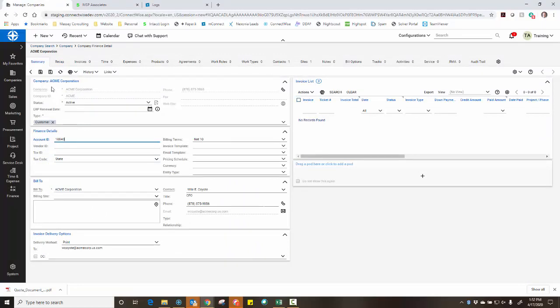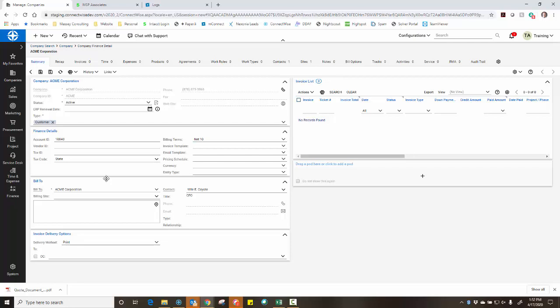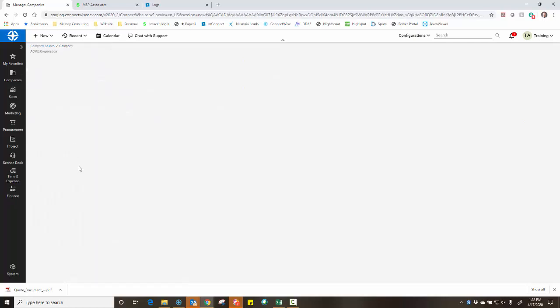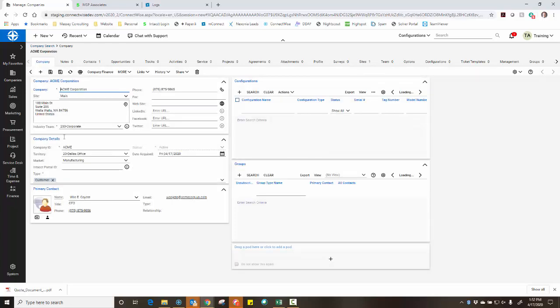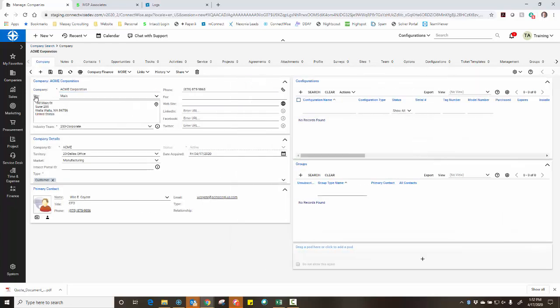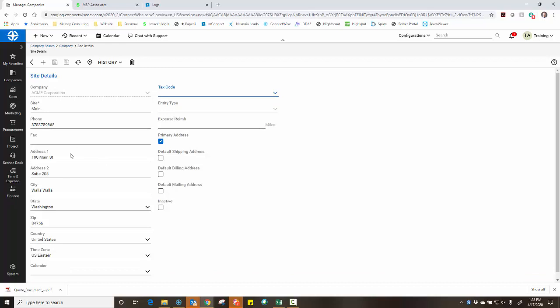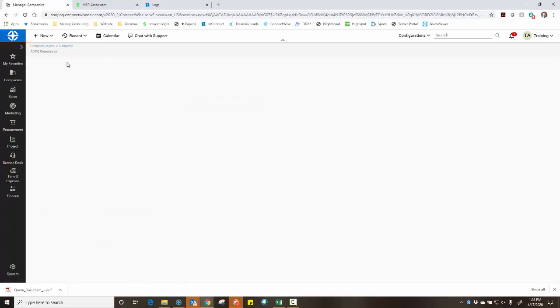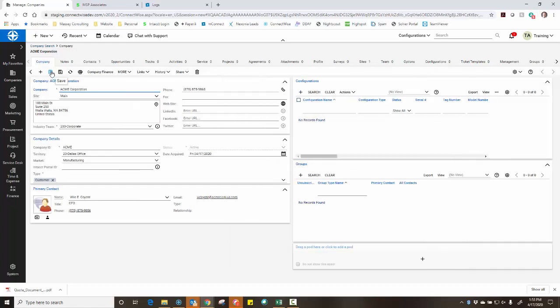Now, by chance, if we need to go back and change an address, let's say we got the suite number wrong, we do process updates as well. So if I drill into the site, and I want to change that to 250 instead of 205, I'll save it here. And I'll save it here just for good measure.